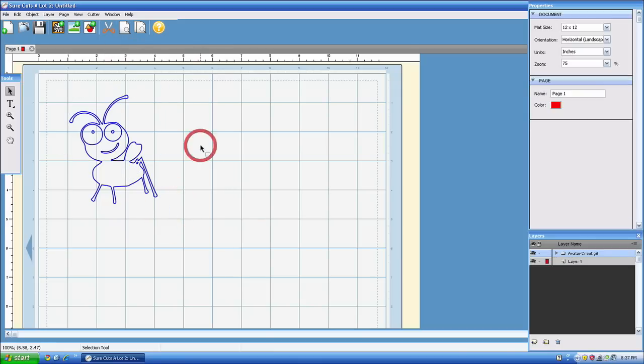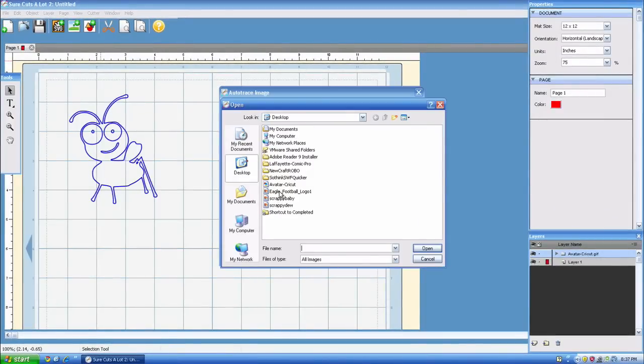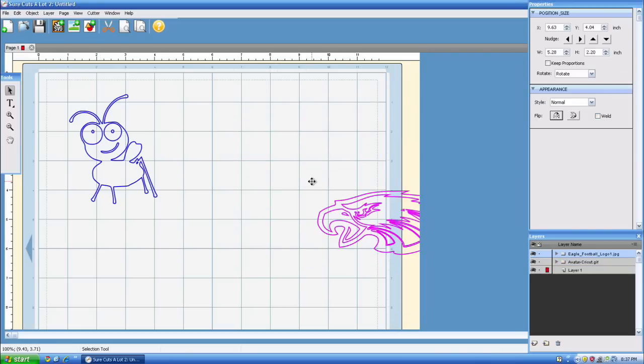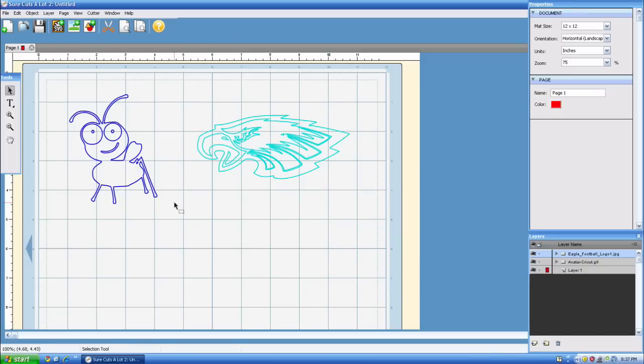to your Cricut. Now another neat feature about Cricut's Lot 2 is I can go ahead and trace another image. So I'm just going to go ahead and get another image, and I'm going to hit the preview, and I'm going to hit OK. And that's going to put that onto the Cricut mat. Of course, you can resize that as well if you'd like.